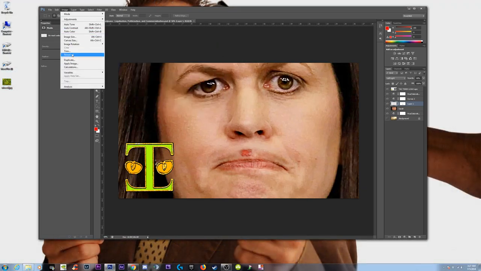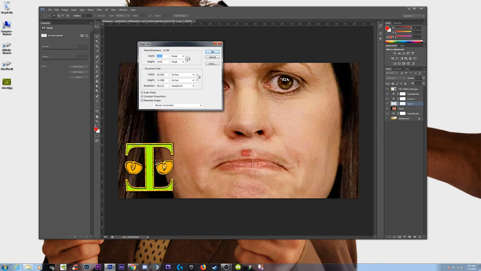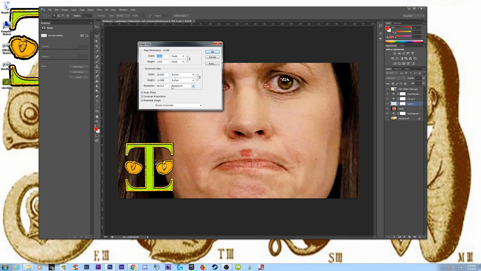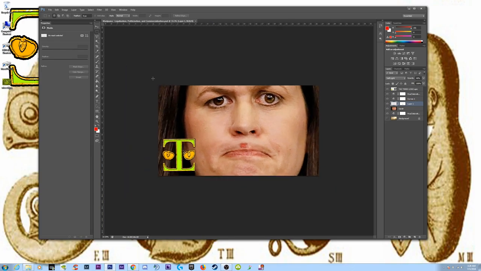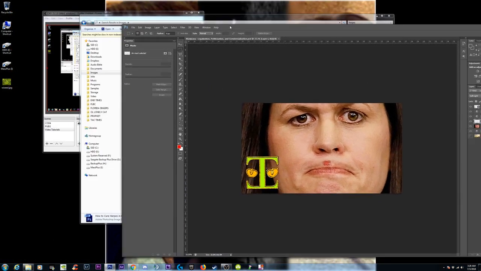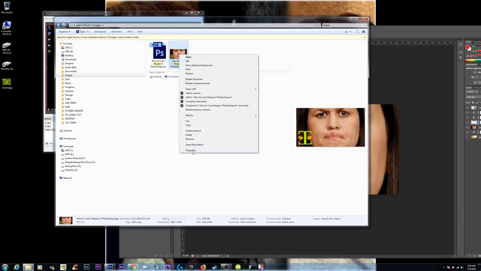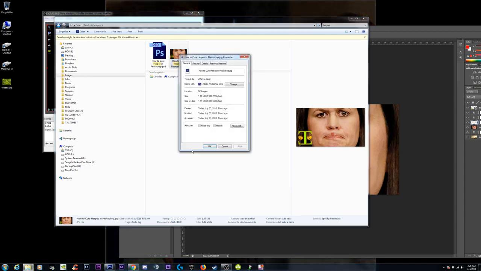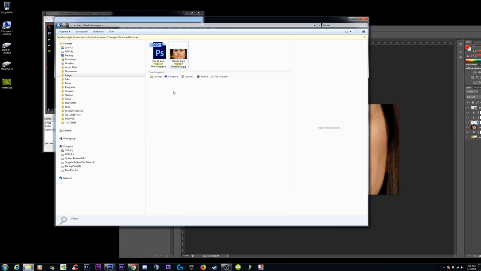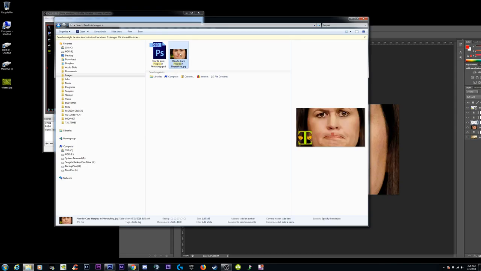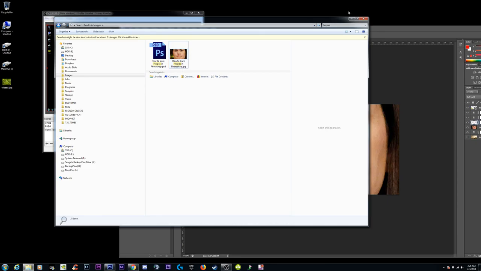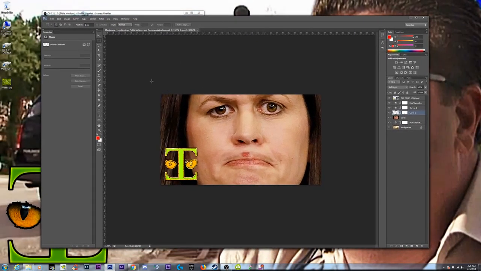That's interesting, image size. In pixels. Okay, well, that's interesting. So my size is what? Properties. It's 1440. I don't know where that came from. From a screenshot? No. Alright, anyway, this is the aspect ratio of a, you could do 1920 by 1080.